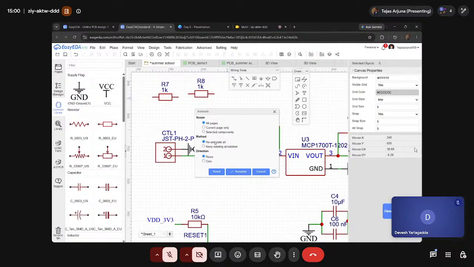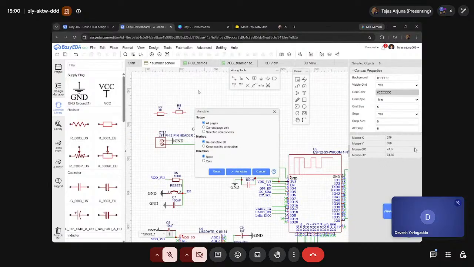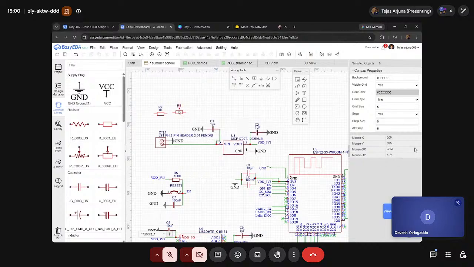If you do re-annotate all based on the directions, the rows, first it will see all the rows. Keep the top ones as 1. This will be R1, this will be R2, and goes down below. If you keep columns, it will name in this way: R1, this will be R2, this will be R3, like that. That is the purpose of annotation. If you don't annotate when there's a question mark, there will be 2 components with the same name. Then it will give a design rule check error.